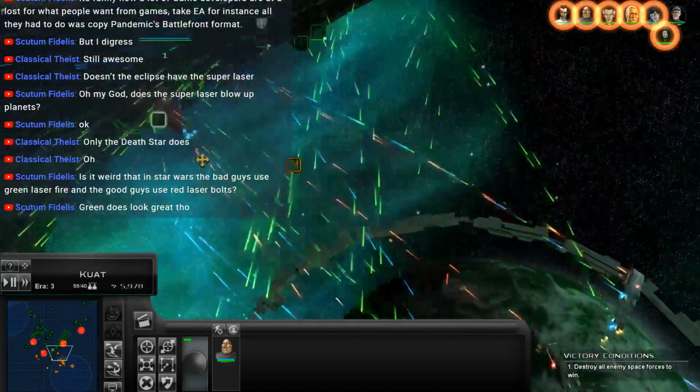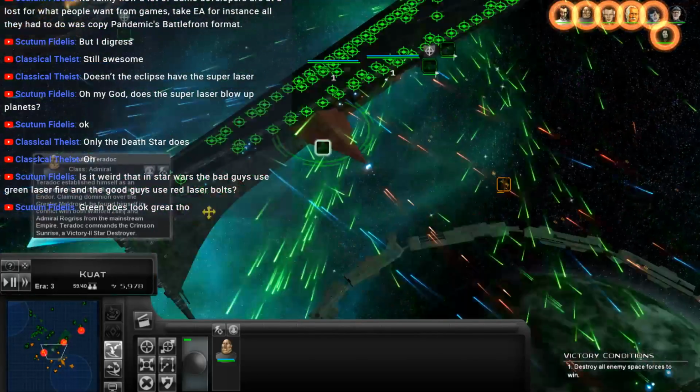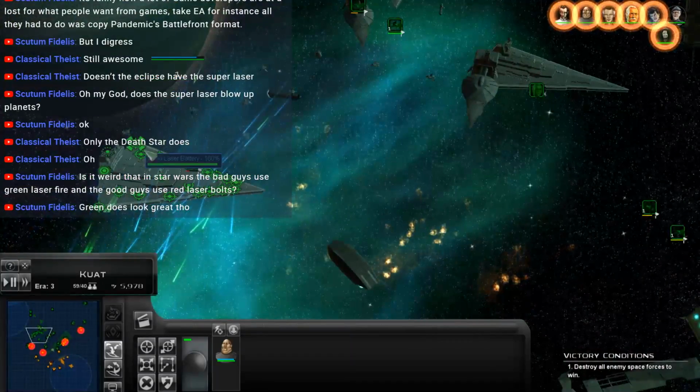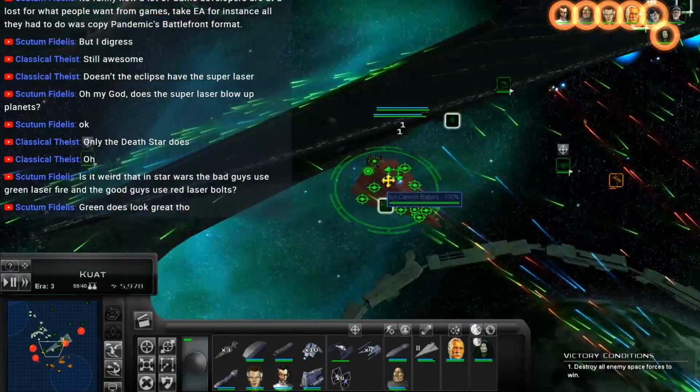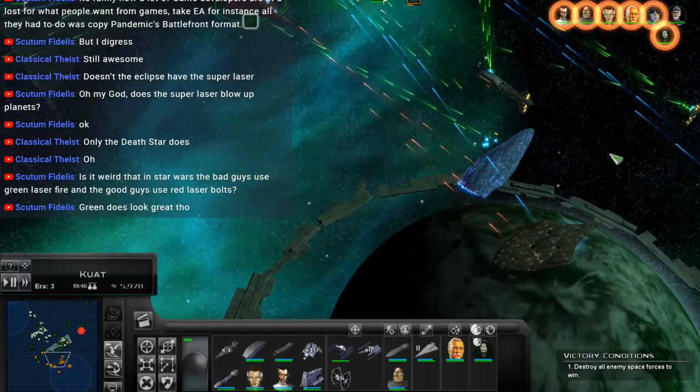You can use them against fighters, which you can't for turbo lasers because turbo lasers are just too big. Which is kind of an issue a lot of the Empire ships have, is they don't have point defense cannons.